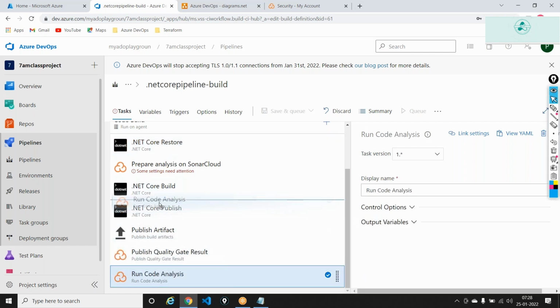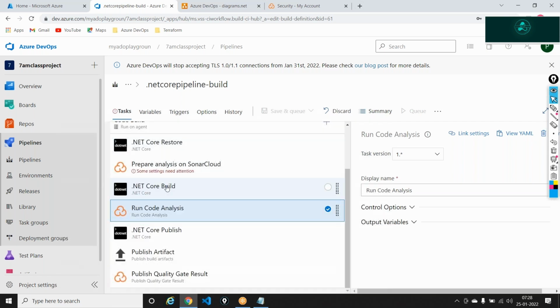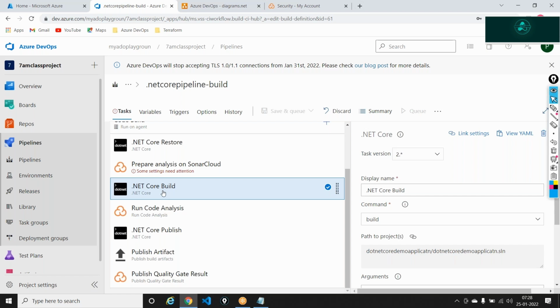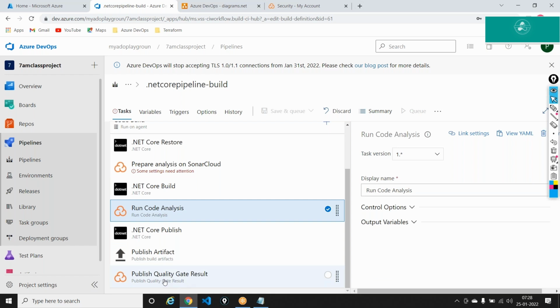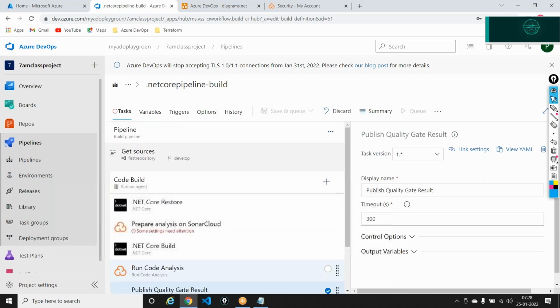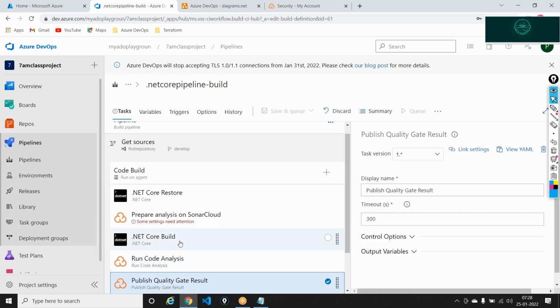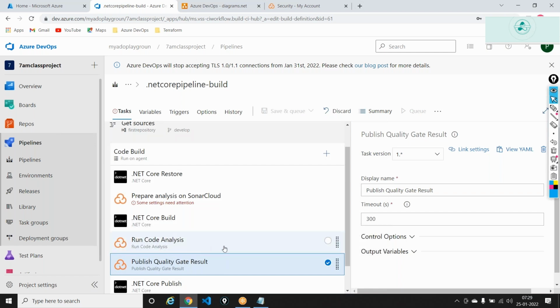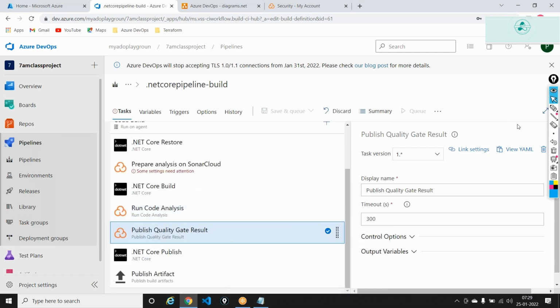You need to run the analyzer only after the code is built. Sonar cannot run on code which is raw, meaning which is not compiled. So you are compiling the code here, which is in build, and then you're running something known as a Sonar analyzer. And then finally something called publish quality gate. This can come soon after, let's say, the run code analysis. So this is the order in which I arrange my code.